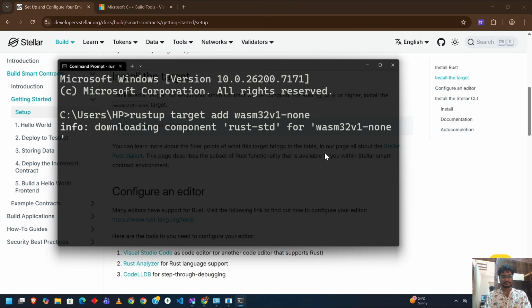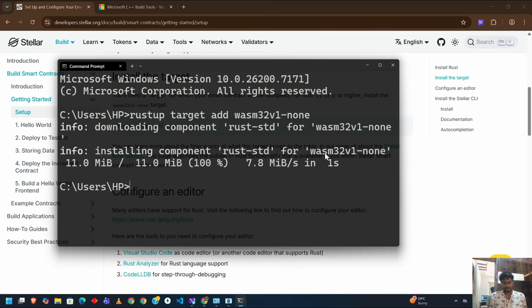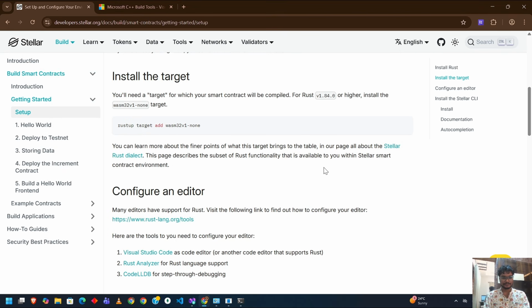We'll be using the target to basically get a WASM file out of our Rust smart contract. So wait for it to get downloaded. Cool. You can see, guys, the installation of the target has been done. Now let's move to the next step.